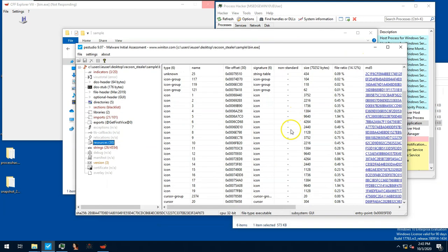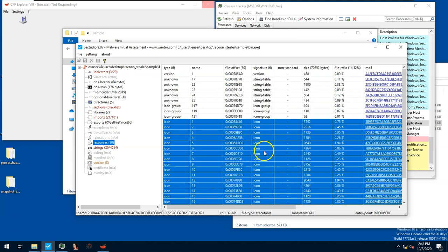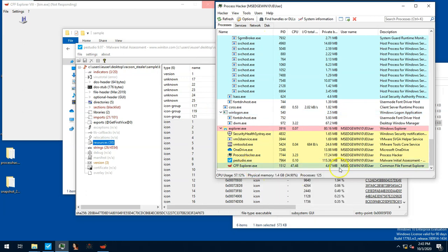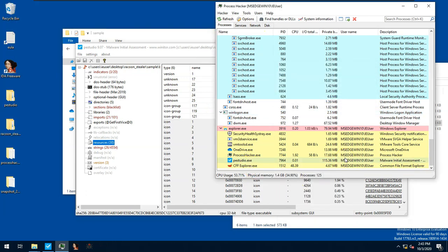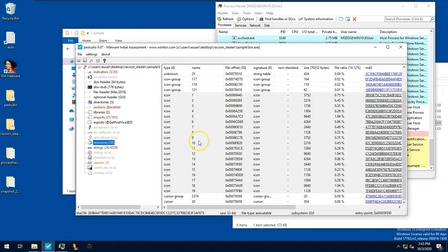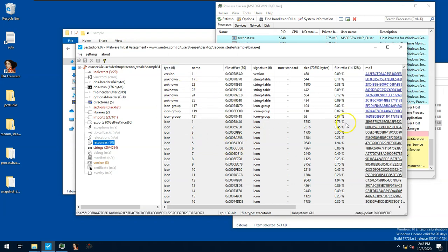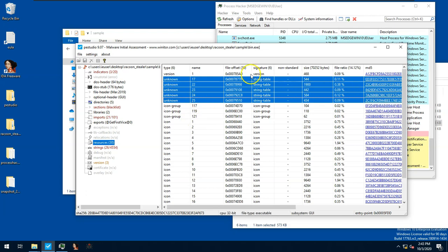But it's not too unheard of. If we look here, the large portion of it is icons. And that's not too unheard of for crime. Yeah, it looks like CFF Explorer is not finding that too fun to parse. But yeah, that's not too unheard of. It's trying to change it up. This unknown, I wouldn't be too worried about. I could look at the contents, but I can see it's a signature of a string table, and with a string table, you can just detect three strings. Correct me if I'm wrong.